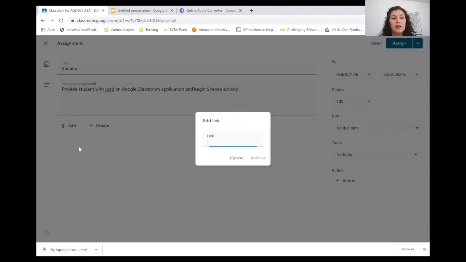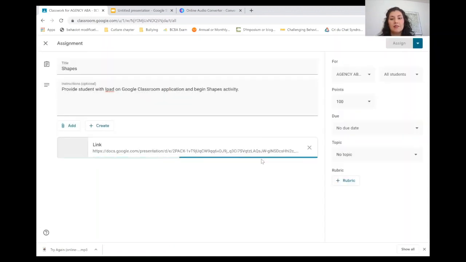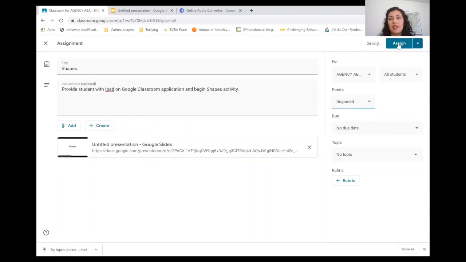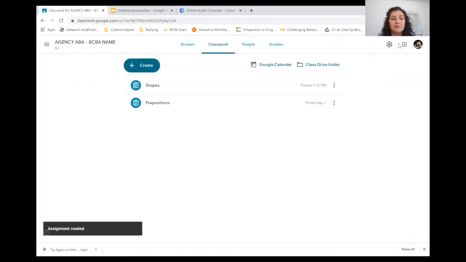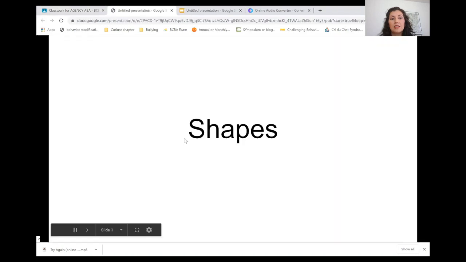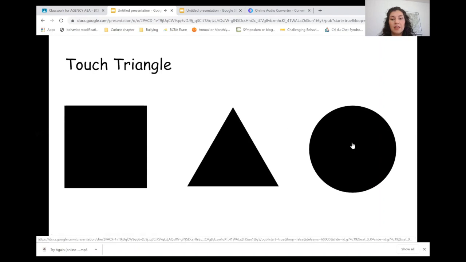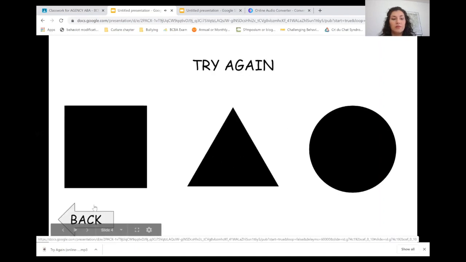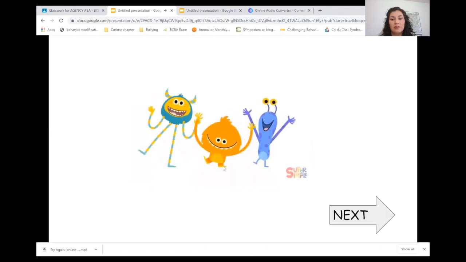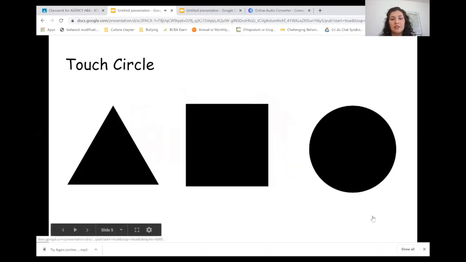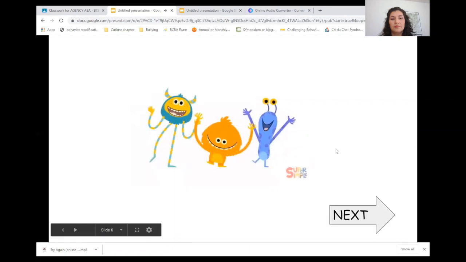And because I have a link, I can use the Google link and paste it. Say add link. We normally have these as ungraded. And select assign. And now when my families come, they can click on the shapes assignment and it'll run like a slideshow for them. So they won't see what I saw previously. Touch triangle. And it works just like it did before. Try again. Touch circle. Great work. And now you have an assignment on your Google Classroom.